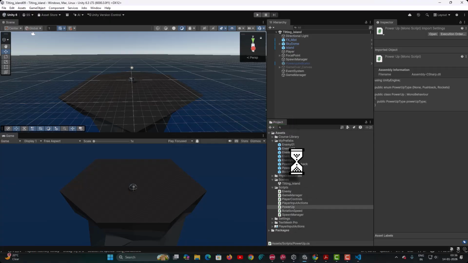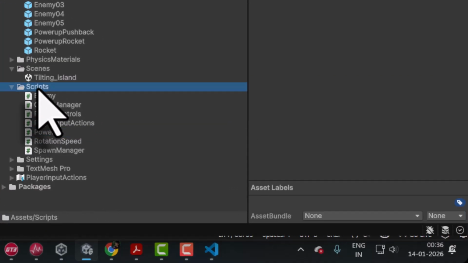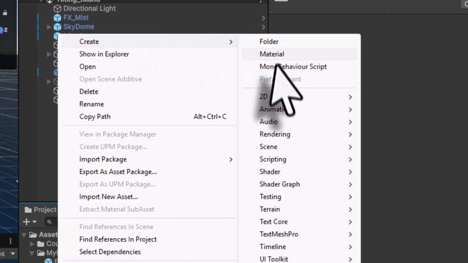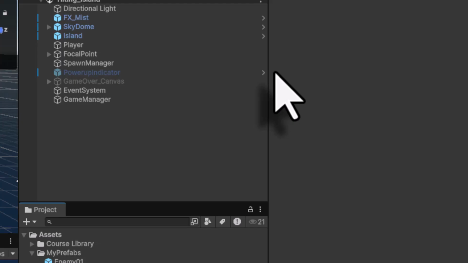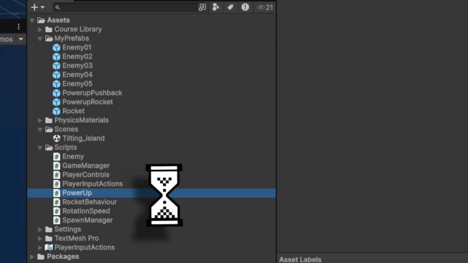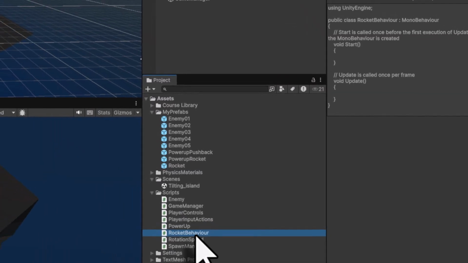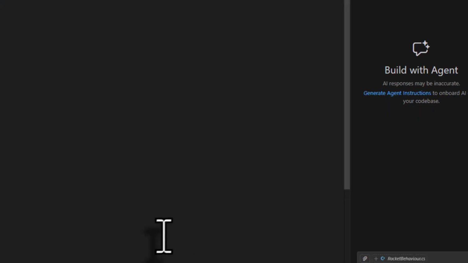Next, we are going to create another script for rocket behavior. In the scripts folder, I am going to now right click and I am going to create another MonoBehaviour script, and I will call this as RocketBehavior, and I select this RocketBehavior script, allow the script to compile, and then see that the public class name here and the file name is the same. Then select the script and double click to open this.